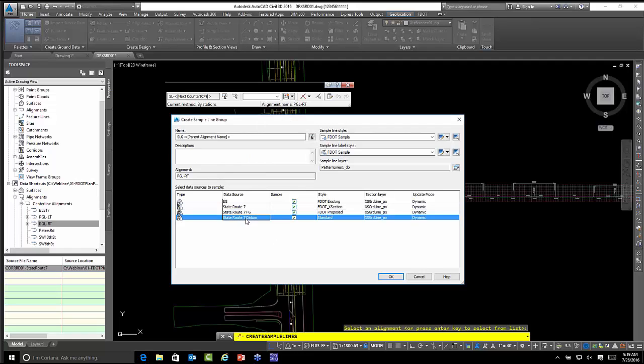Now our last option here is a datum surface that was generated from the corridor. I actually do not need that to show up in my cross sections. So here I'm going to uncheck for sample and turn that off.